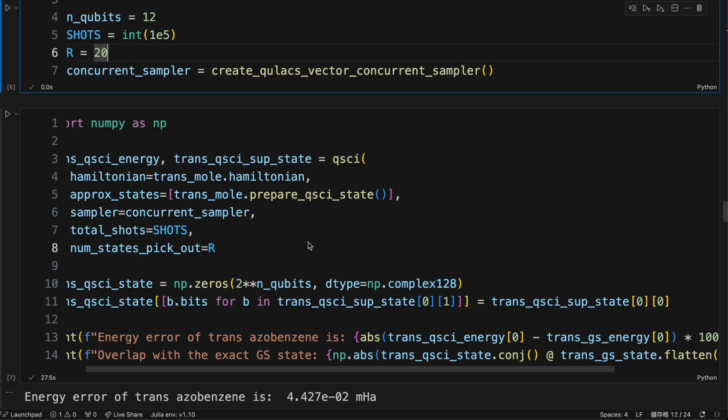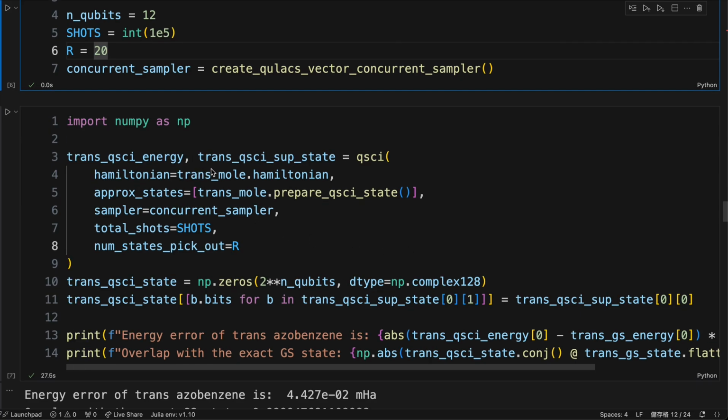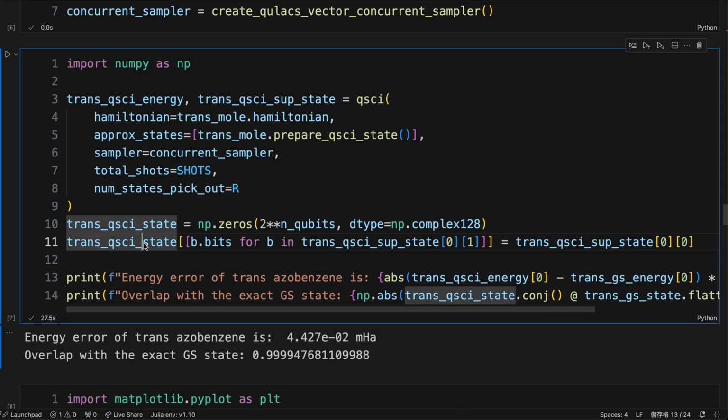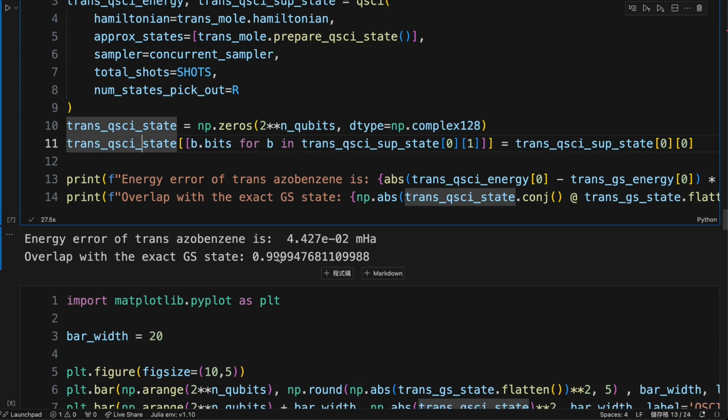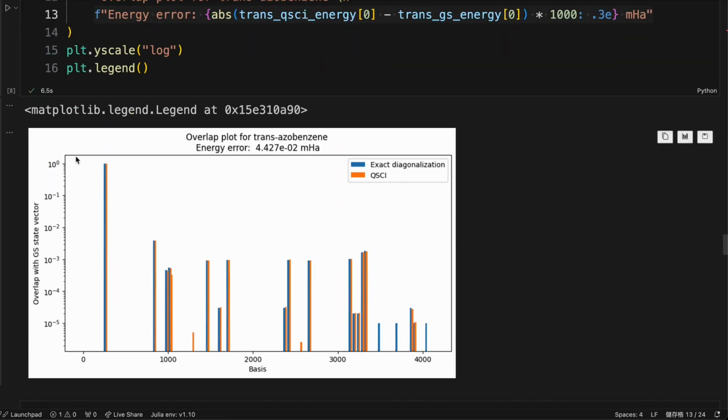The first return value is the QSCI energy, and the second is the important computational basis states identified by the QSCI algorithm and their corresponding amplitudes. We can translate it into a NumPy array and compute its overlap with the exact ground state eigenvector. Here, we can see that the energy error is smaller than 1 millihartree. This falls into the chemical accuracy. The overlap can be visualized by the following plots, where the height of each bar corresponds to the amplitude magnitude square of the electron configuration.